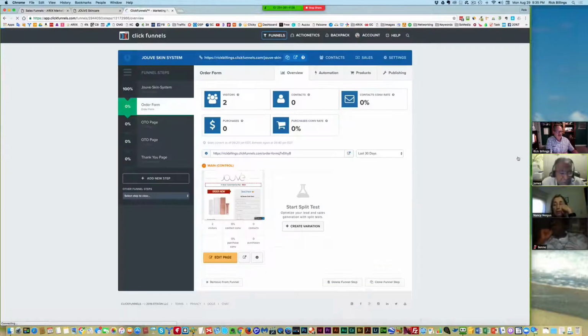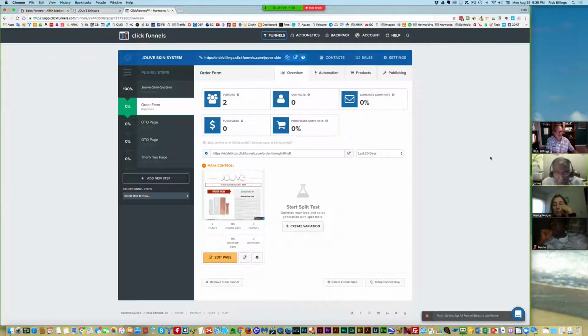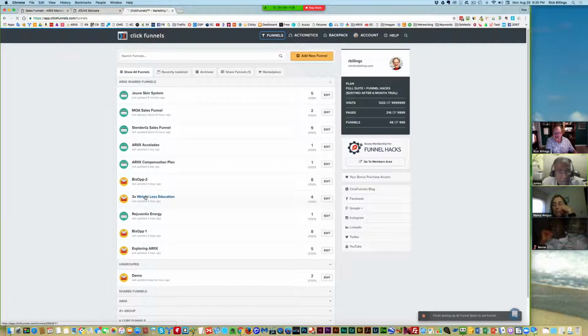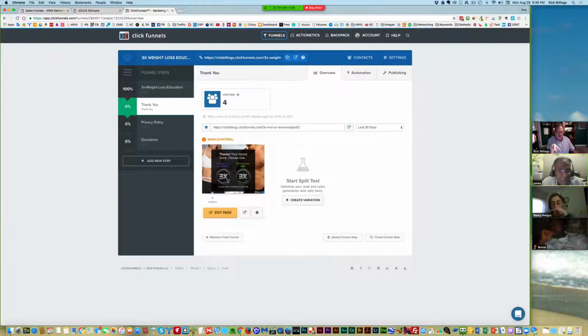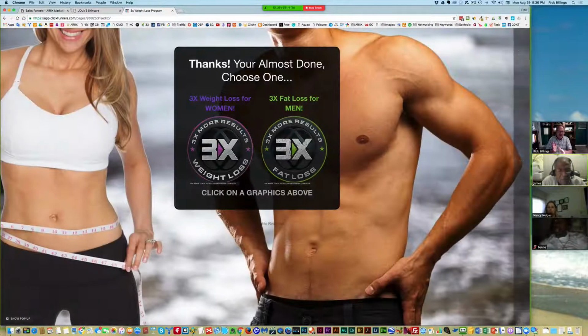What different pages does your 3X fat loss template have? Let me go back to it here. It has the opt-in page, and then it has a thank you page, which has the two options where you pick men or women, and then there's a privacy policy and disclaimer on the bottom. So really just two pages. Once they opt in, they just get directed here, and then the emails going back will redirect them right to this page. It doesn't direct them back to the opt-in page.